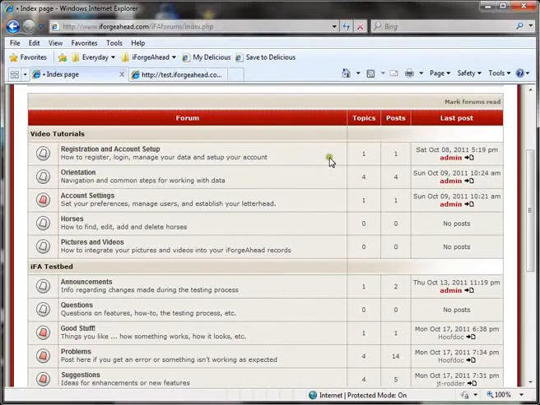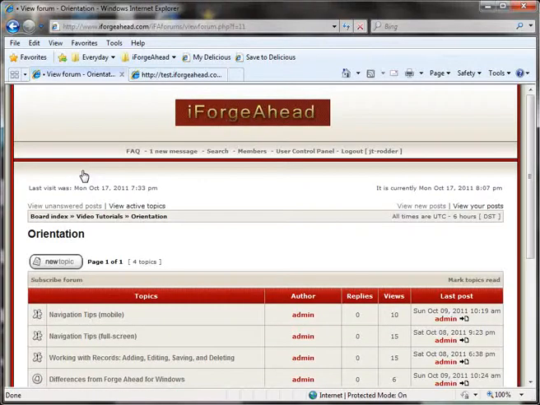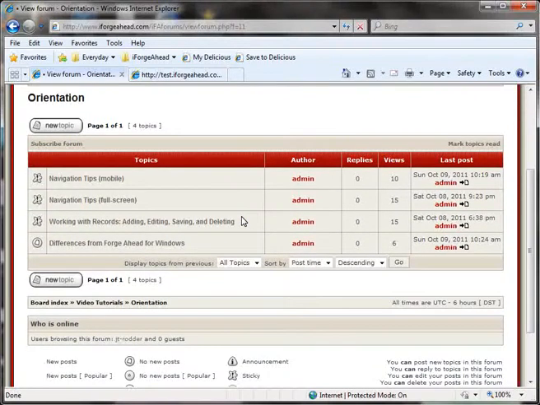And over here on the right, you'll have an indication of how many different topics are currently in that category and how many different posts have been made in that category. So let's just go into one right now. We'll select Orientation under Video Tutorials. And again, Orientation is a category within Video Tutorials. And on this screen, we have the red bar showing us how it's organized, and there's different topics within the orientation category.